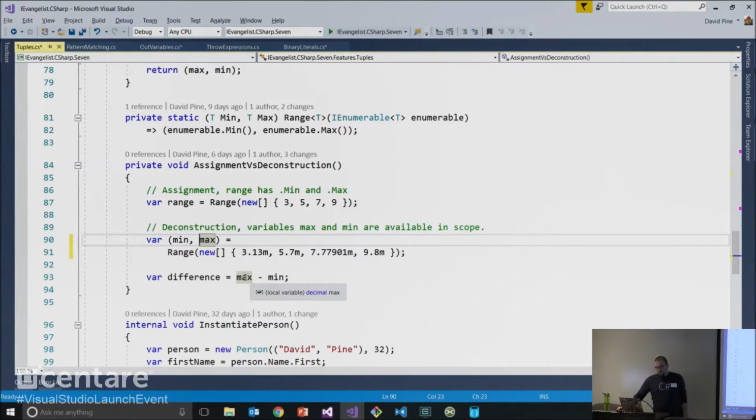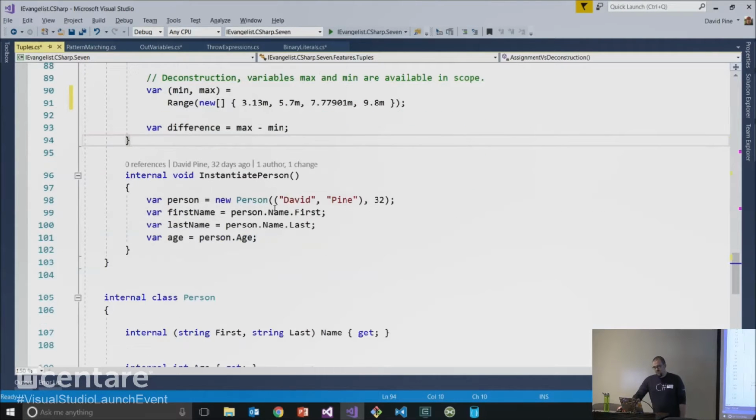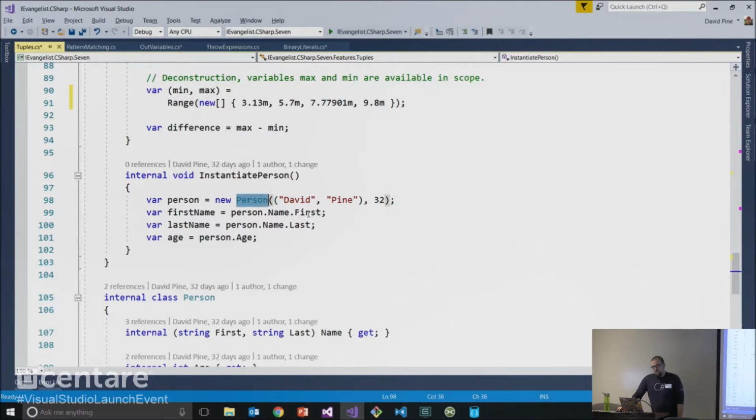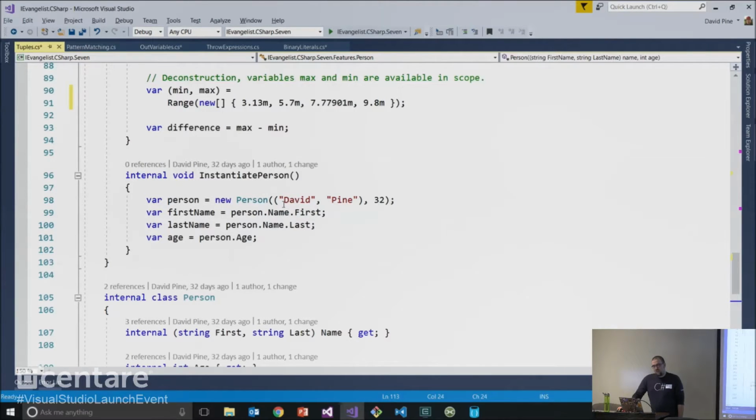Okay? Now, an interesting thing: we've talked about returning them and using them, but you can actually use them as arguments into your objects. So imagine we've got a person that has this name property. Name is really complex, so you might have a first and a last part. So you can take that as a tuple now and assign that name property. And when it's instantiated with David Pine, for example, and my age, you can access the first and last part of that name. Cool?